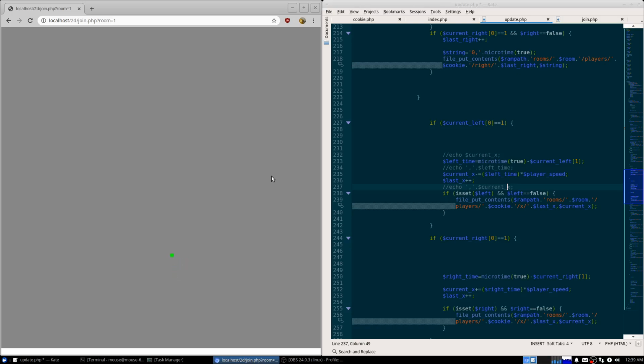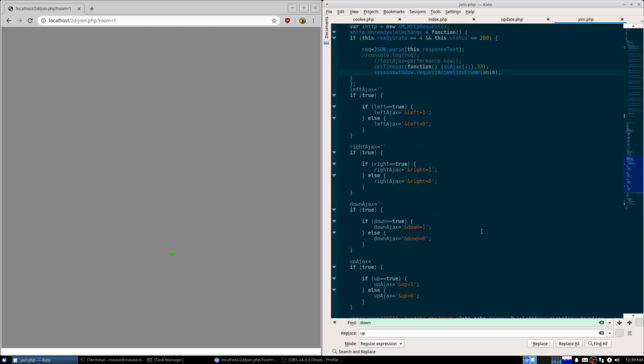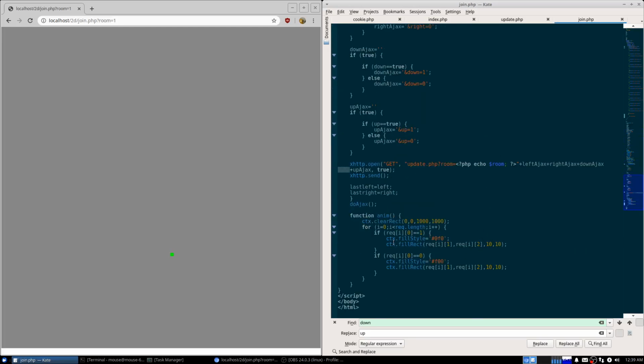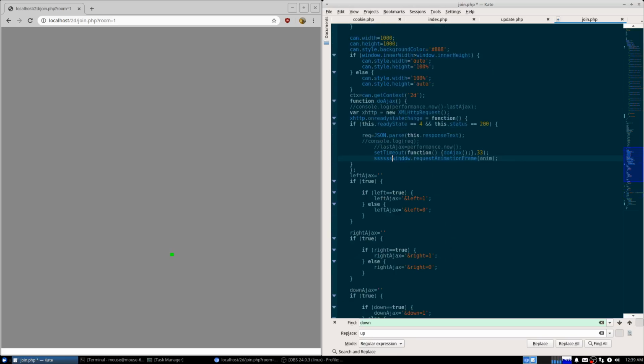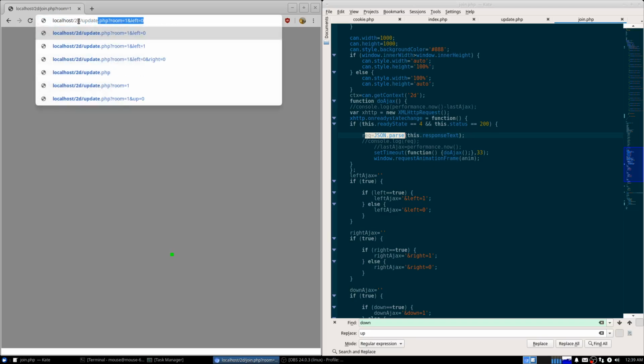So it's kind of cool because in here, the only way that this rectangle, the green rectangle, is even showing up is from the update.php. It's being parsed. Where is it? Here. And I'll show you the update.php.